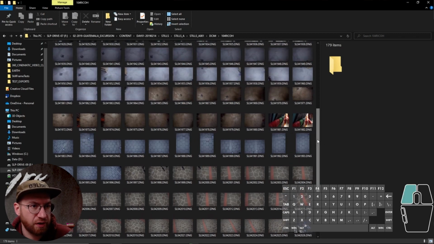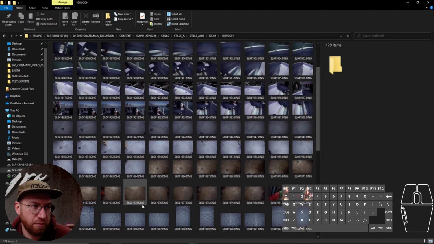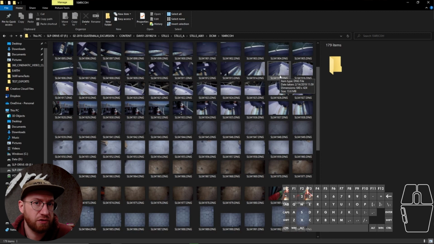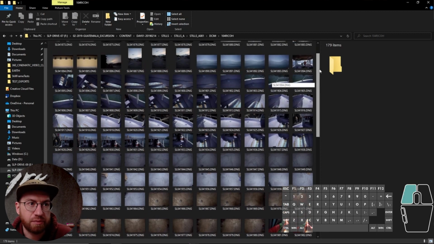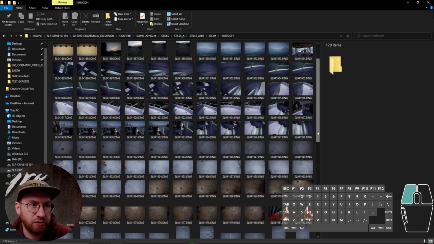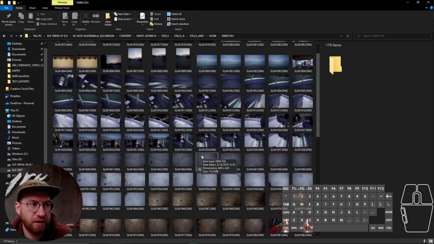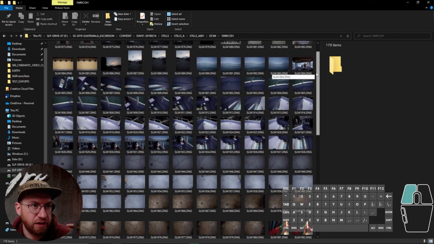So it's just one of the things that all of our shooters tend to capture, just so that our stitching artists who are doing the cleanup work have as many assets available to them as possible, to try to make the footage cleanup as clean as possible.